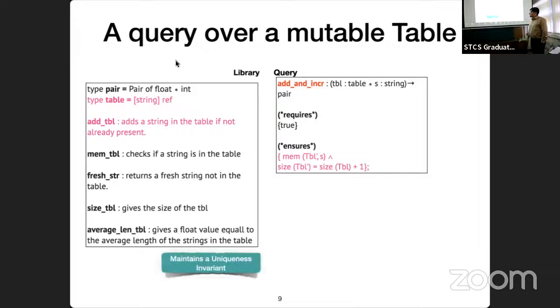But let us assume that the library writer has a uniqueness invariant in mind, and that uniqueness invariant is maintained by protocols associated with the way these functions can be used. For example, the add table function takes a table reference and a string, and only adds a string into a table if it's not already present. That's one of the constraints we saw earlier with the blue heap, and this is an example. Similarly, there could be another function like str, which always returns a fresh string. This is another kind of side effect, because what it's saying is I always return a fresh string given a table reference. So I must know what is there in the table in order to find out that I'm always returning a new thing.